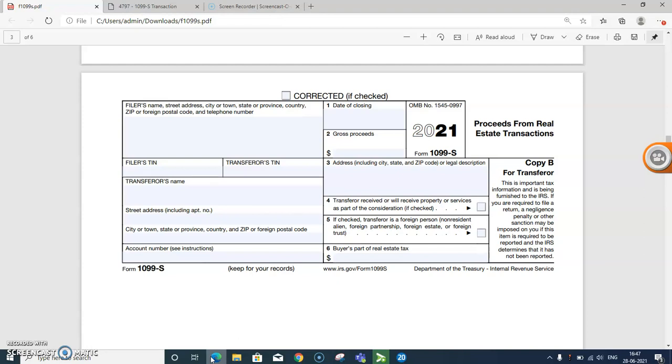It requires a lot of information. The filer will need to include personal information, address. The address of the property involved in the transaction is also needed, as well as the gross amount of proceeds received from the real estate transaction. This 1099-S form should be submitted with the rest of the year's tax documents.